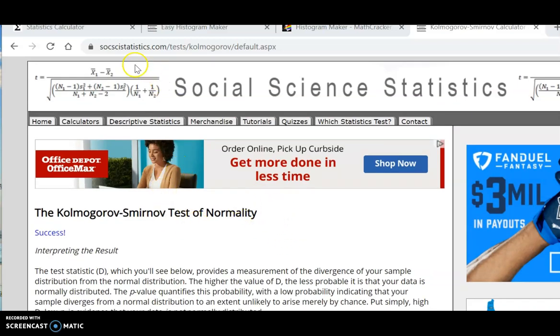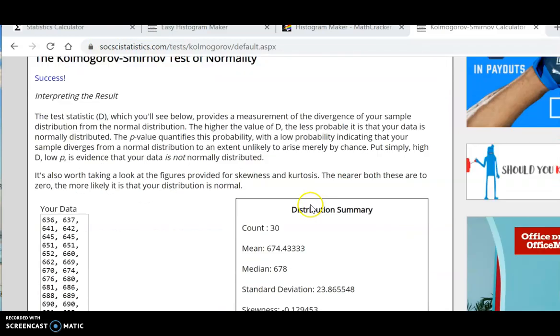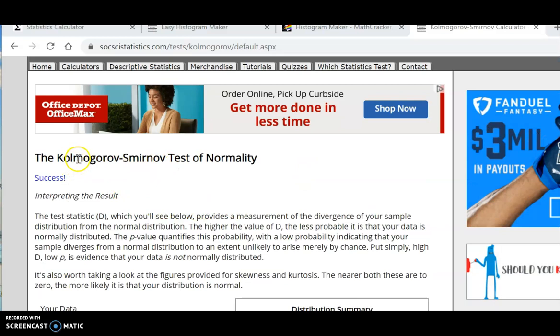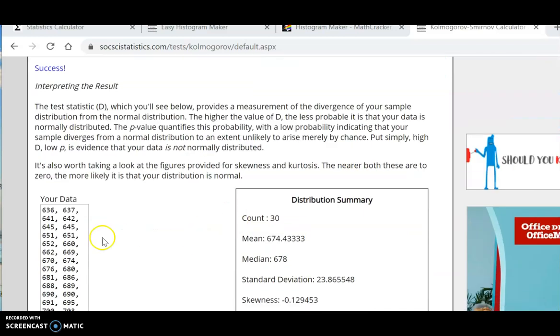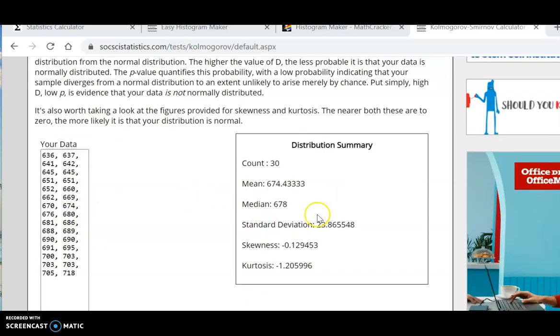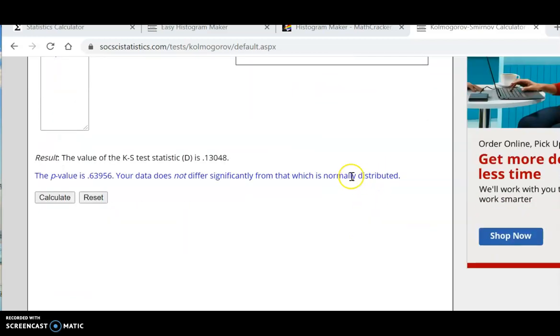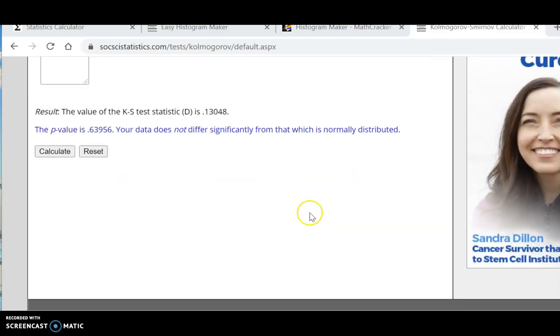On this same website that I was using before, as you can see up here, I Googled it and found the Kolmogorov-Smirnov test of normality. I put in that same data here. It comes up with some statistics that we need, like the mean, the median, standard deviation, and so forth. Then it says the value of this KS test statistic is this, the p-value is this. I'm not sure what that means in this context, but here's the point: your data does not differ significantly from that which is normally distributed.